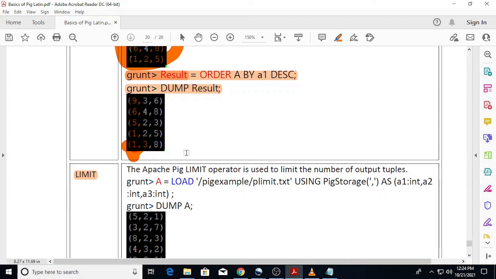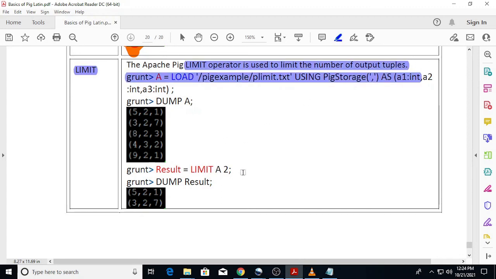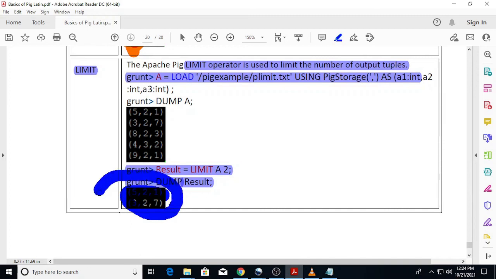And then the last one is LIMIT. LIMIT will limit the number of output tuples, that is, how many tuples you want on the output screen. So if you write LIMIT A 2, then it will dump the first two tuples only, 5 2 1 and 3 2 7. It was just dumping 5 2 1 and 3 2 7 from A, but A has 5 different rows, 5 different tuples, and only the first two tuples are taken into consideration.